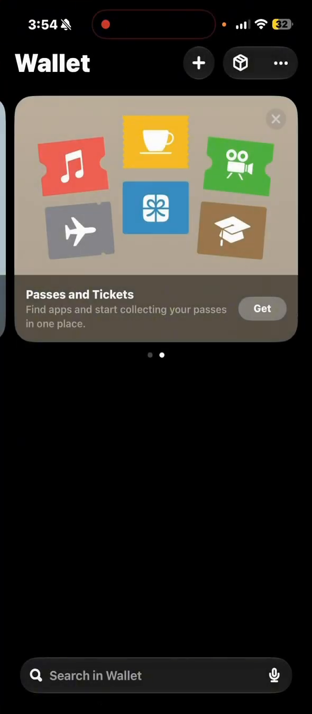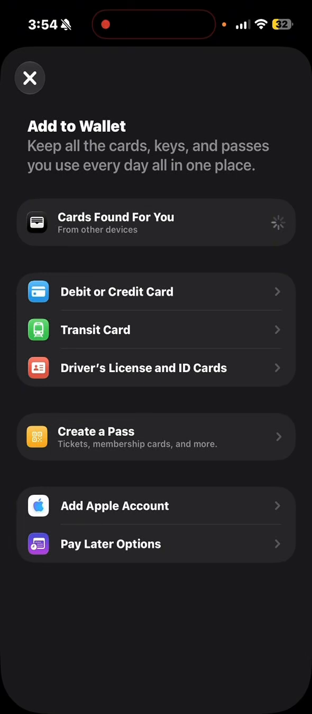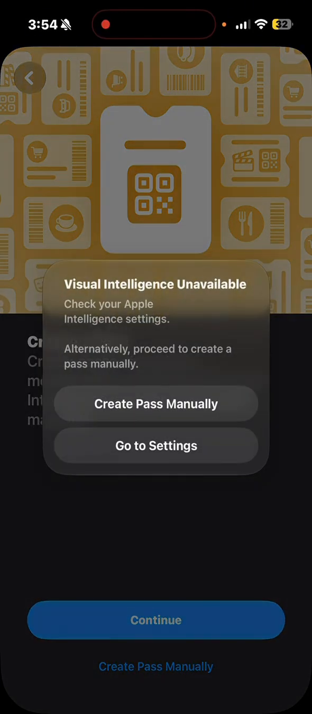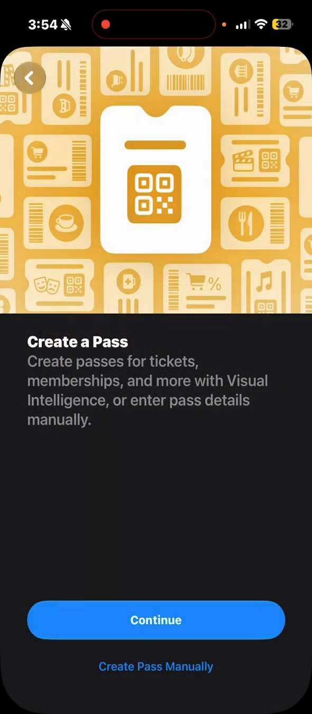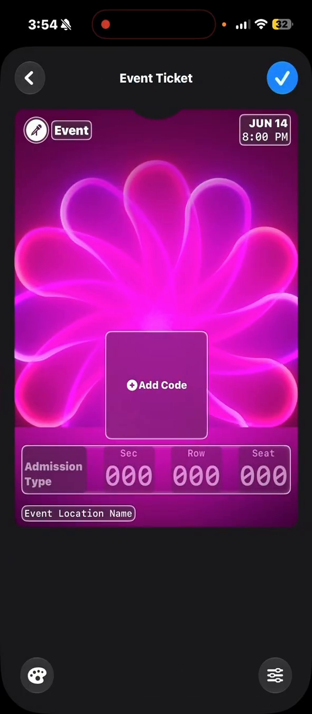So now there's something brand new. Click the plus. You can now create a pass. Create passes for tickets, memberships, and more with visual intelligence, or enter pass details manually. So you can continue or create a pass manually. And now you can choose a template. So there's many options. I'll choose the event.